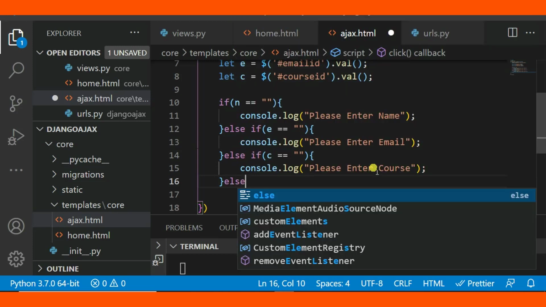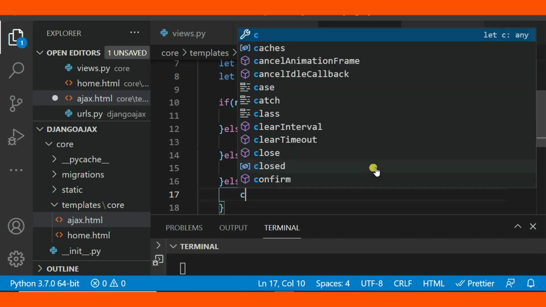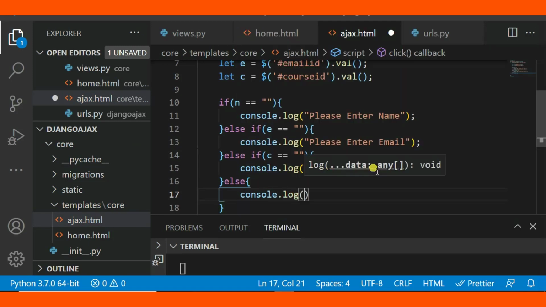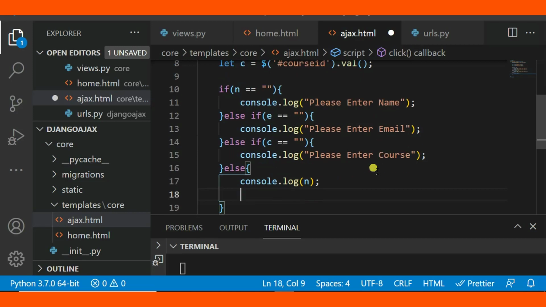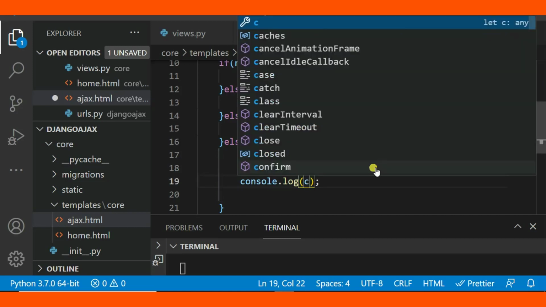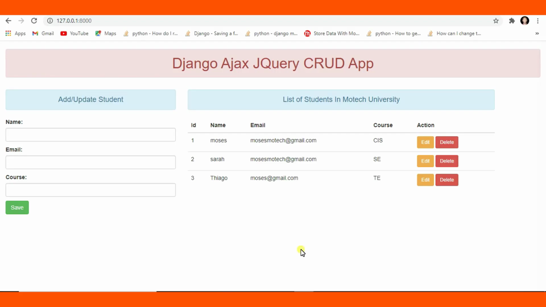Else, which means everything is okay, so we can display to the user console.log name. Let me copy this. So console.log name, email, and the course. So let me press Control S to save the changes, and let me get back to the browser. Let me refresh this.